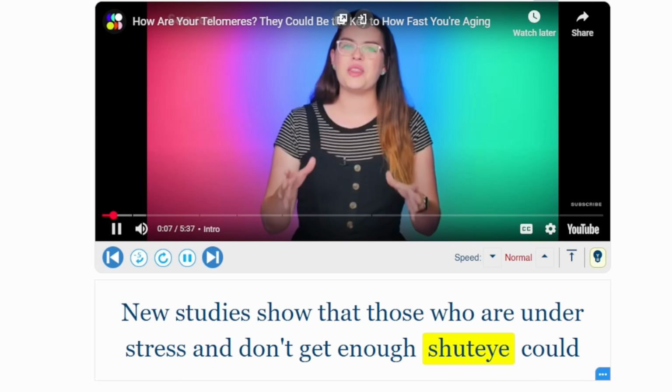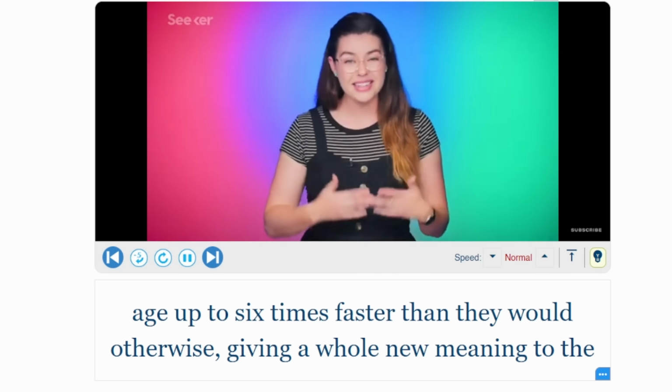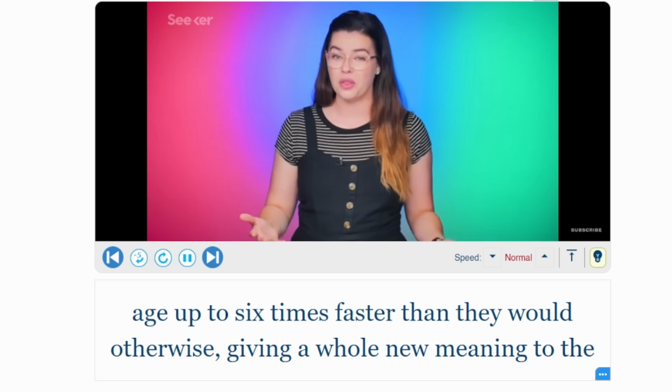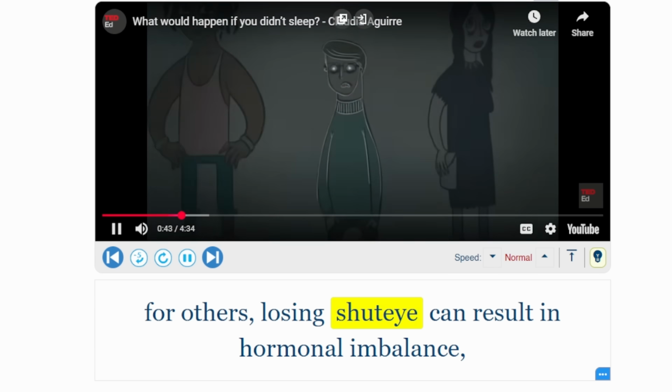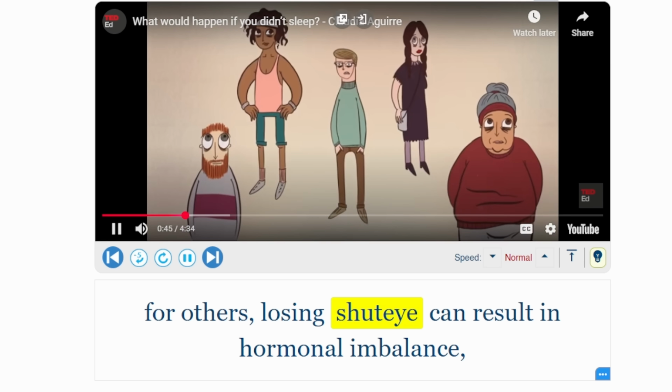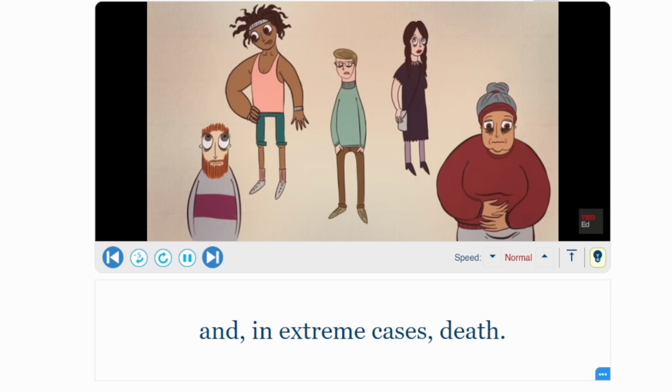New studies show that those who are under stress and don't get enough shut-eye could age up to 6 times faster than they would otherwise, giving a whole new meaning to the term beauty rest. For others, losing shut-eye can result in hormonal imbalance, illness, and in extreme cases, death.